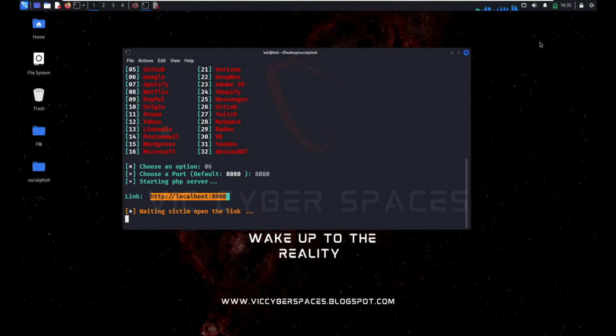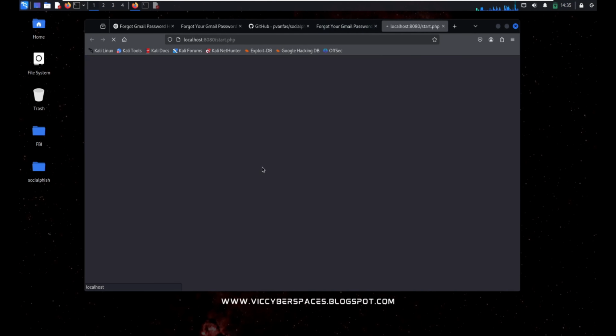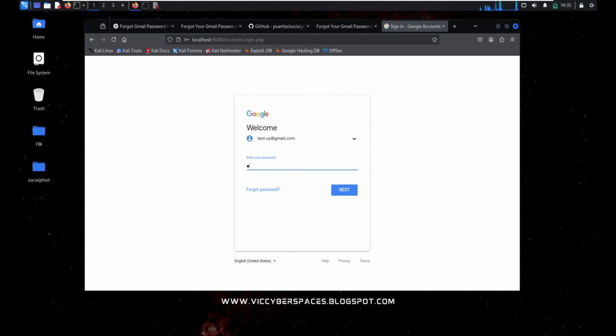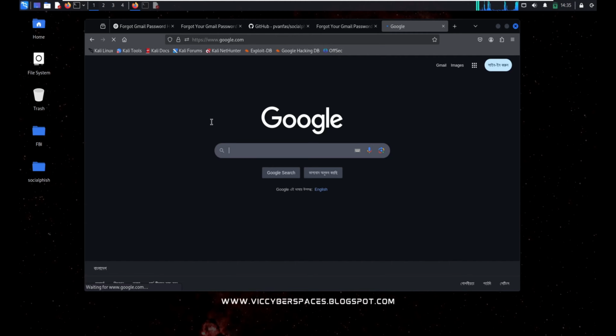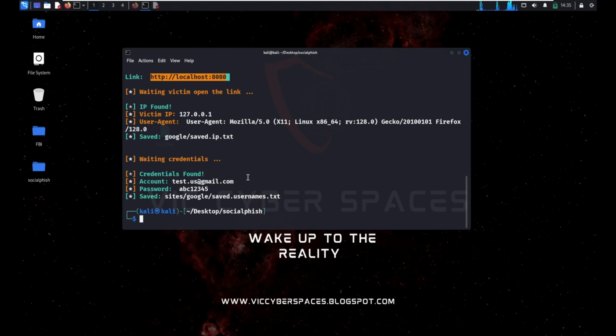And save it. Then we go and click it. Here it is. It will show the email address, forget email address or password. I will type test@gmail.com and a password. It is just testing. It redirects to the Google address. Then we go to the terminal. You can see it: here is our password, and the Gmail has been collected.